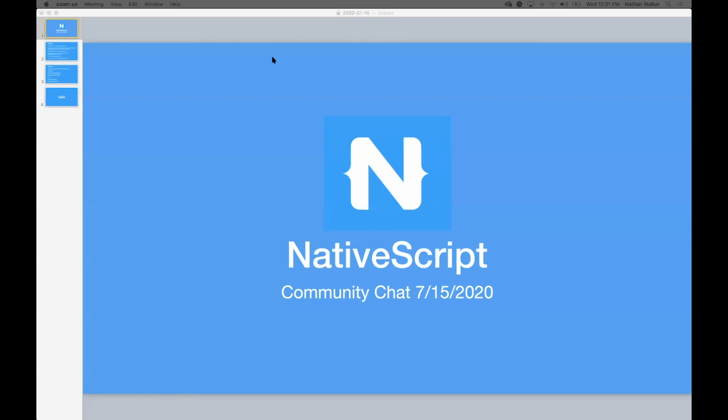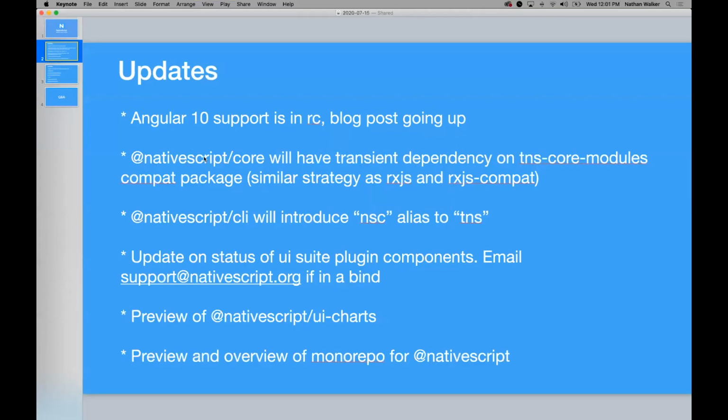This is the NativeScript community chat for July 15th. And kicking things off, I want to start with the Angular 10 support, which is in RC right now.